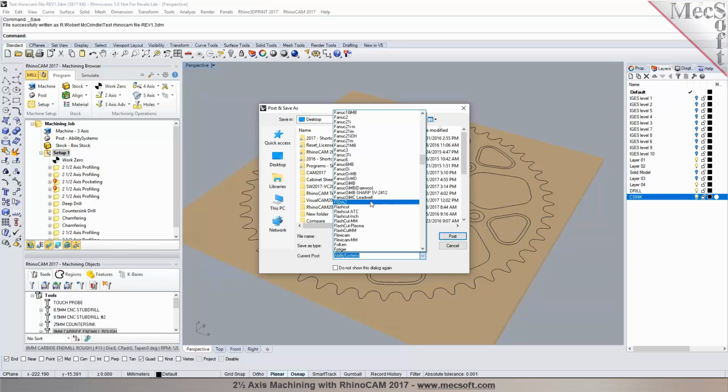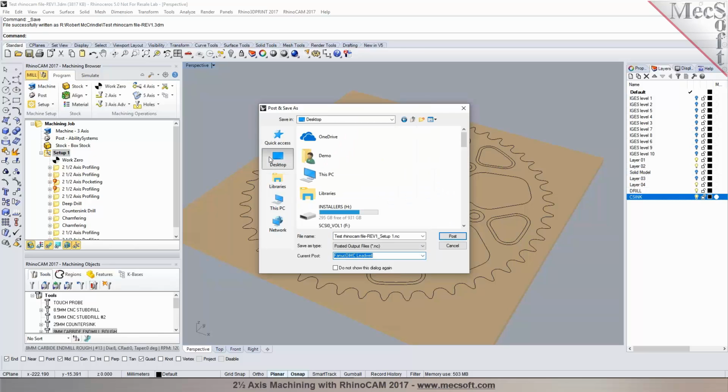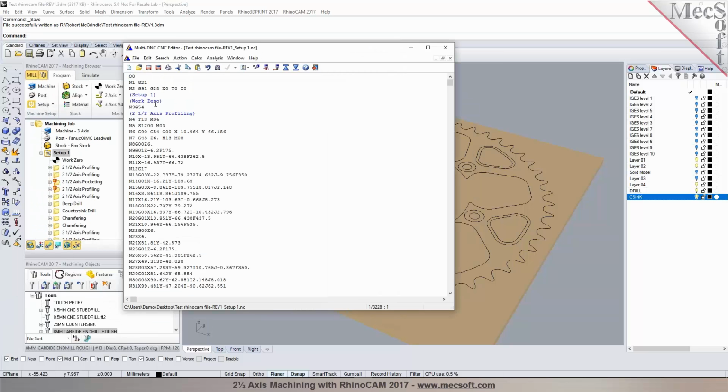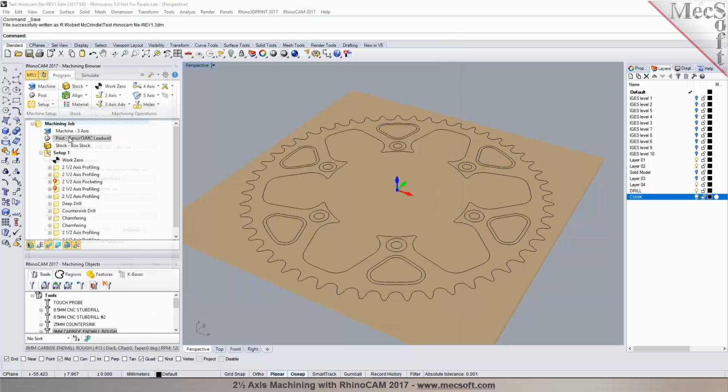We have one for the Leadwell, but we can modify it to change it to your machine, and then you specify the folder, and I'm going to put it on my desktop. I hit post. So as you notice here, it's automatically outputting the name of the operation in here, the tool information, and it's outputting in metric units, millimeters. So we can also output the list of the tools right at the beginning. We can also add any additional comments that you'd like to output. We can modify the post processor.